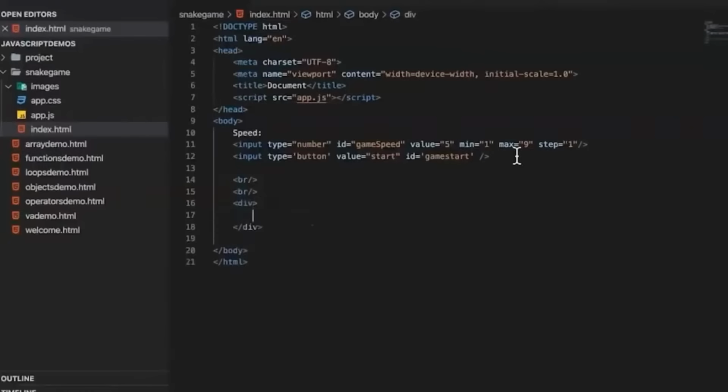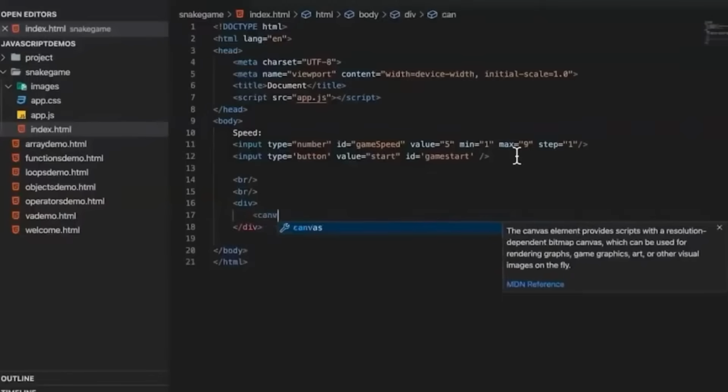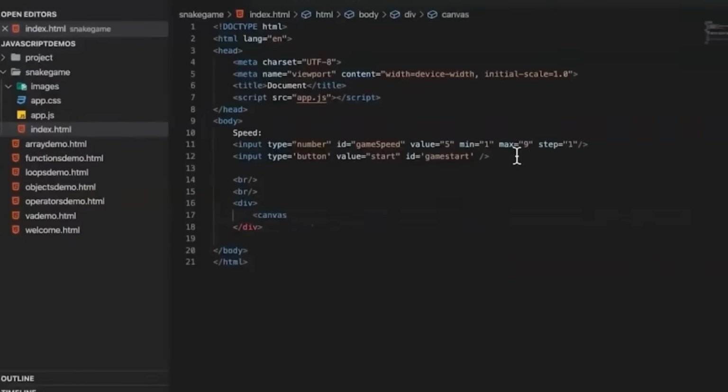And in this div tag, I'll be using the canvas. It is an HTML5 feature. We use canvas, and I just give id equal to game area. That is a canvas, and after this canvas, the div tag is closed here.